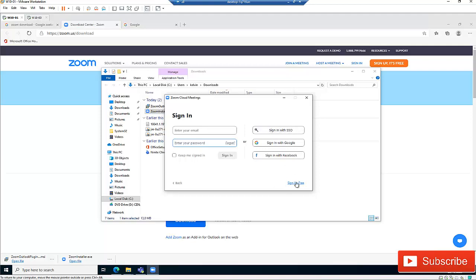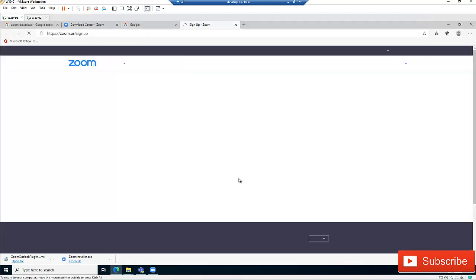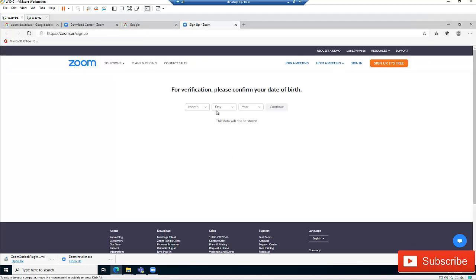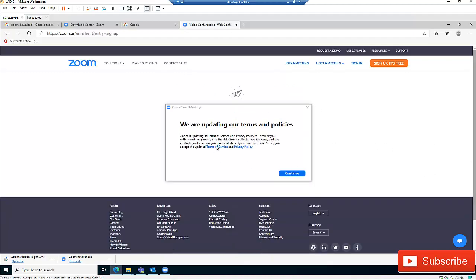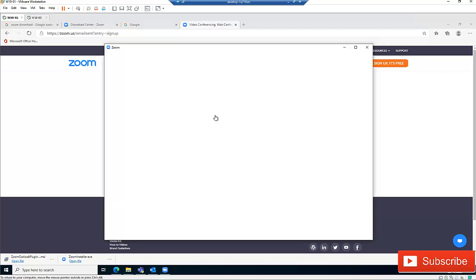So I'm going to sign up for free because I don't have an account right now. I'm just doing it as if maybe you are new to Zoom. It says, for verification, please confirm your date of birth. So I'm going to enter my date of birth here and click continue to sign in. You can as well do the same. I'm not going to make this video very long, because showing you all this information is going to take some time. So I have signed into Zoom right now. Let me just click continue because I've entered my login name and password.